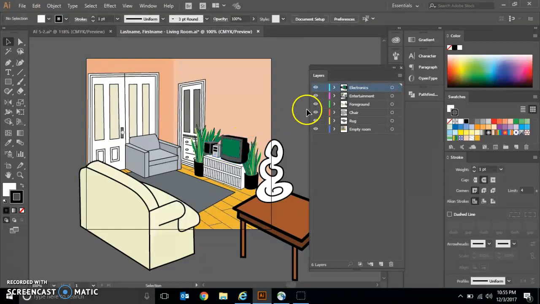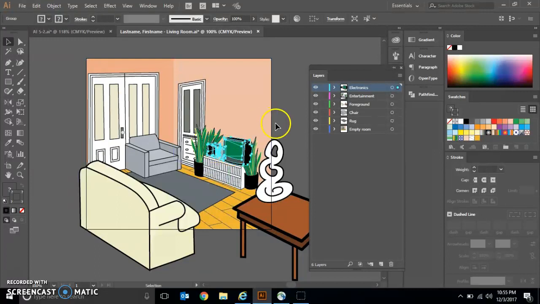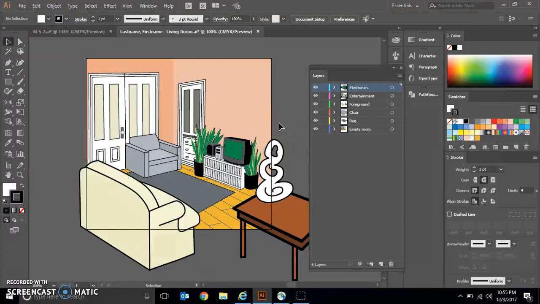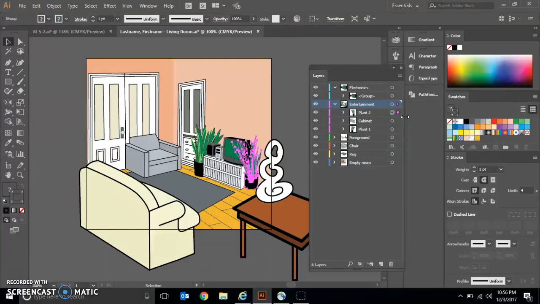So we need to change the fill, or the layering of these objects so that it looks more realistic for our image. So what we're going to do is we need to make the plant on the right position in front of the electronics to make it realistic. So I want you to go to your entertainment layer and expand it to see your sublayers. You're going to take this plant 2, and we're going to find a way where we can move it to our electronics layer.